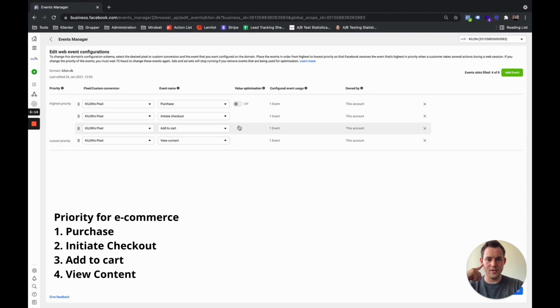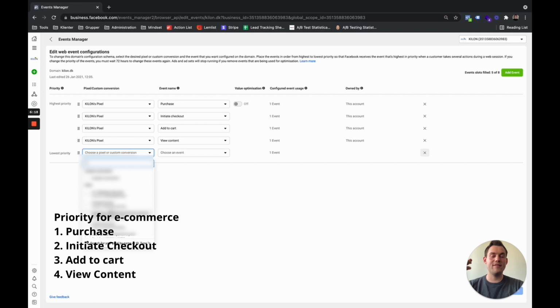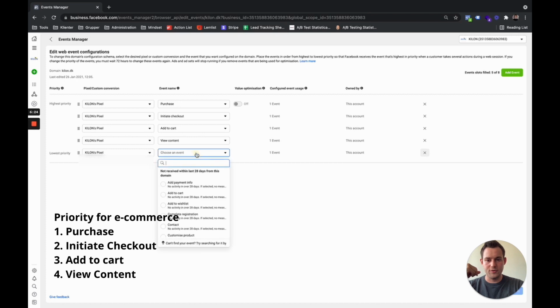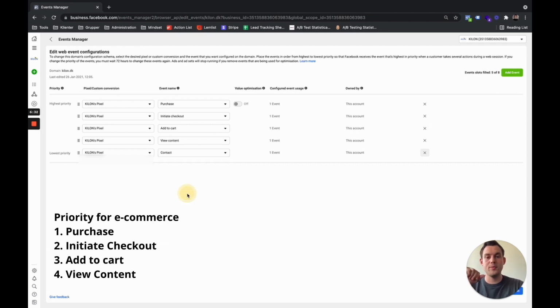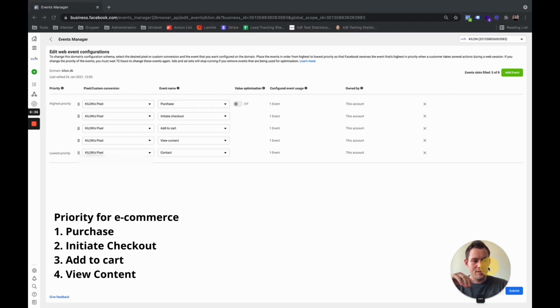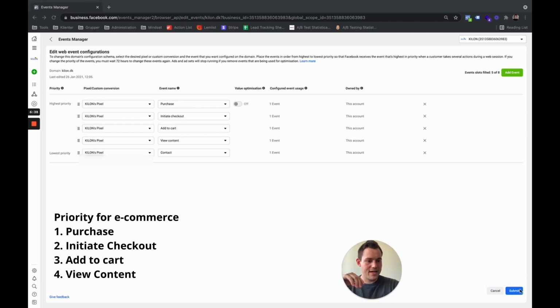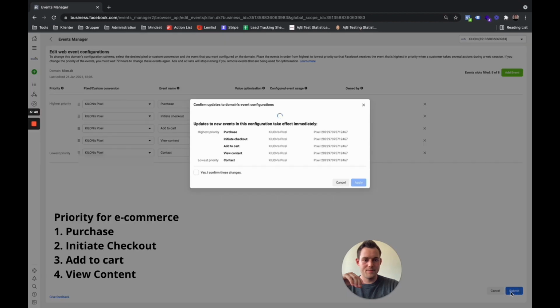View content down here. And let's see if we have anything relevant. You can have custom events, then you can prioritize those as well. Let's just make one as an example. Let's say we wanted to know who clicked our contact form as well. Then we would select that. And when we have selected all of these, we will see the button down here. I will move my face and we will click submit.